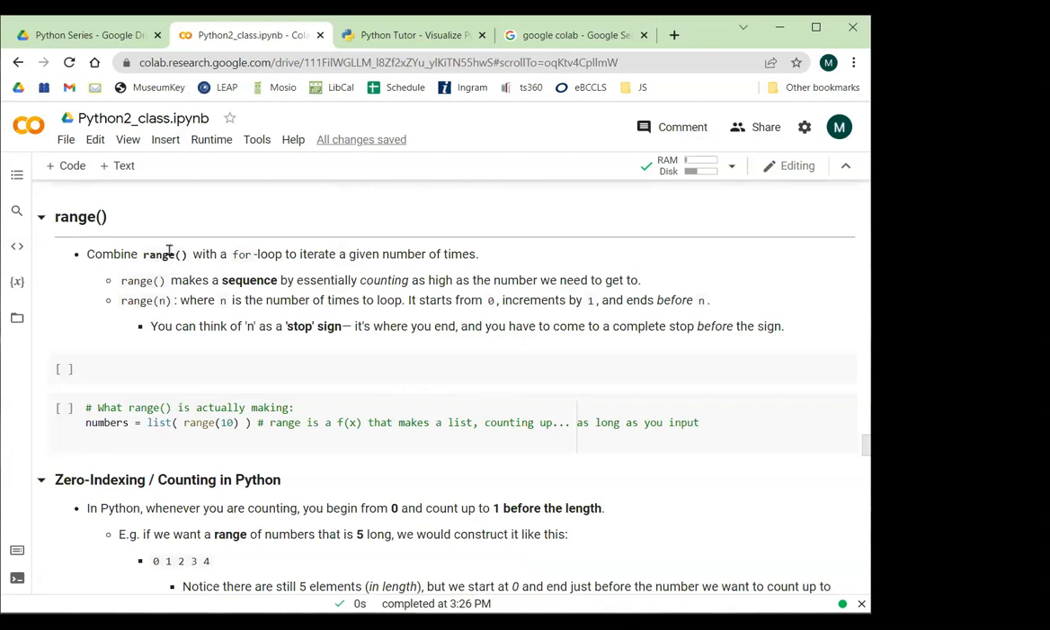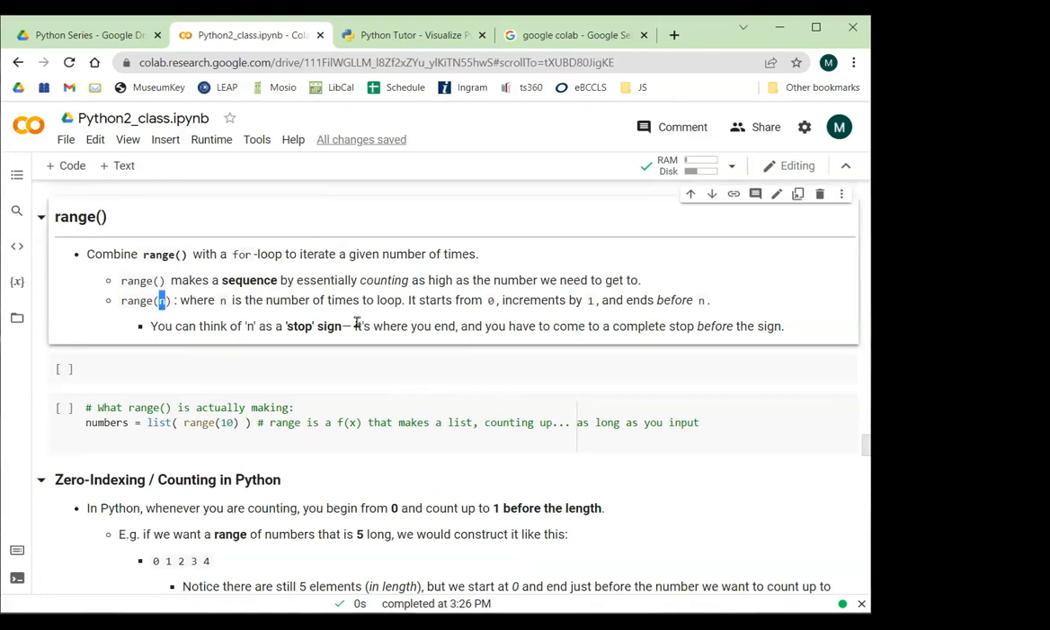So again, you can combine range with a loop to iterate some set amount of times. Range basically makes a sequence by counting as high as what we give it. The input we can call n. So that's the amount of times that we need to loop. Like we saw above, we can't just say for X in 100, because 100 is not 100 elements. It's just one element, 100. So we need a sequence 100 elements long.